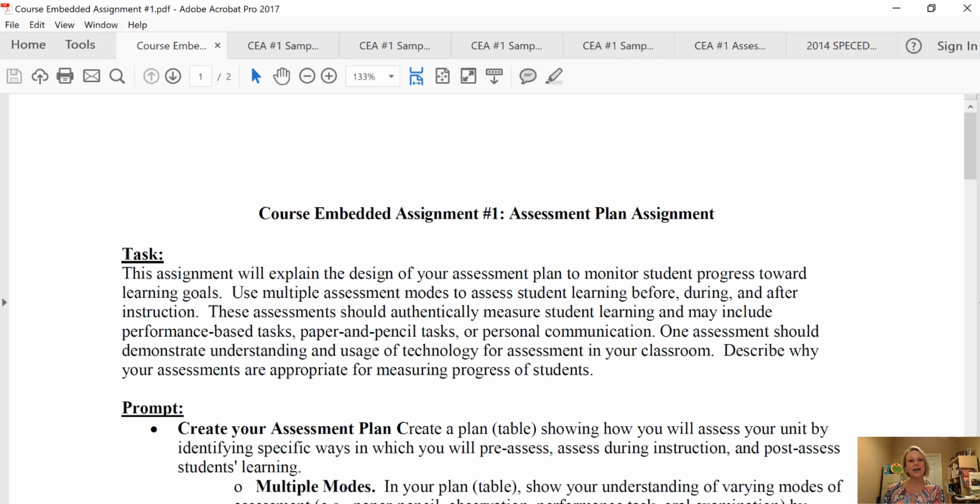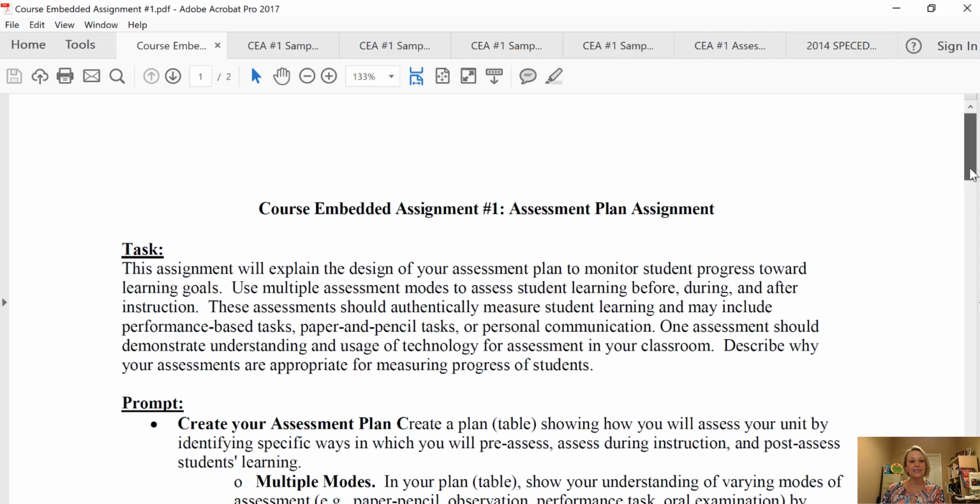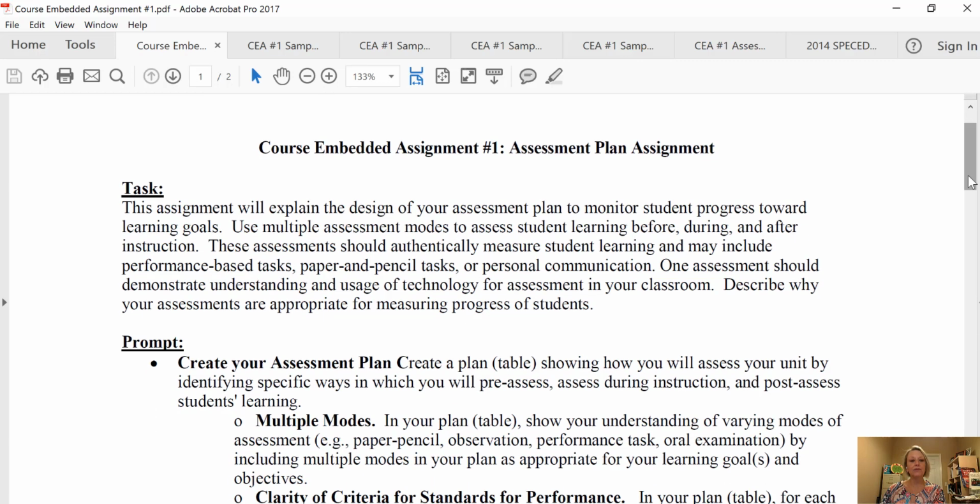So once you've established your lesson plan, what we're really going to focus on for this class is the assessment aspect of it. So let's look at this assignment for a minute. It says that the assignment will explain the design of your assessment plan to monitor your students' progress toward learning goals. So after you've created your unit, then we're going to look at the assessment part.